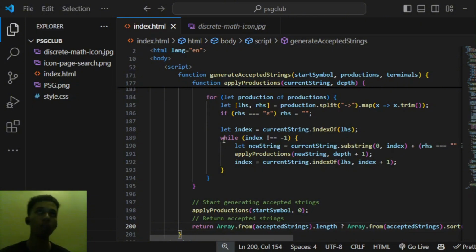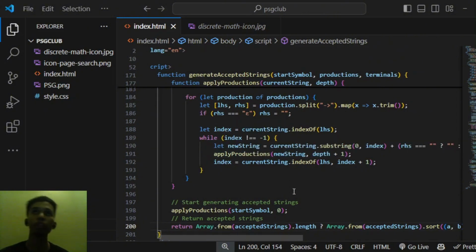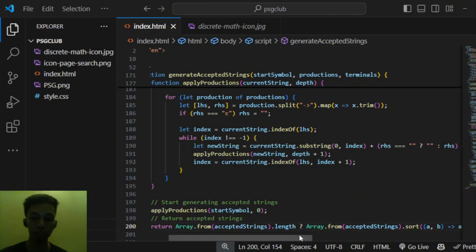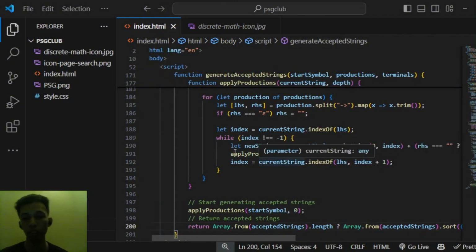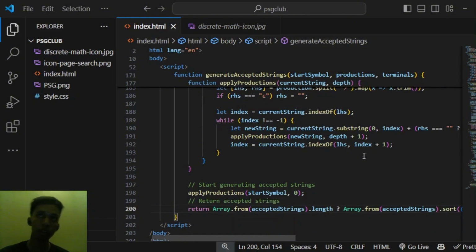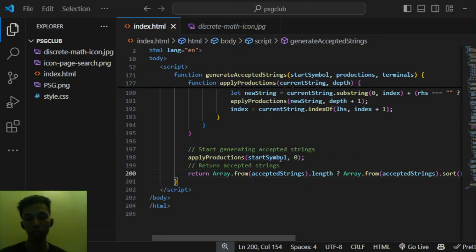And then the while loop will find all the occurrences of the left hand side in the current string. For each occurrence, it will create a new string by replacing the left hand side with the right hand side, and then it will recursively call apply production with the new string, adding depth plus one. Okay, so this process will continue until no more replacement can be made or the stopping conditions are met. Then apply production will be called again, accepting the start symbol and zero, and it will return the accepted strings in an array.